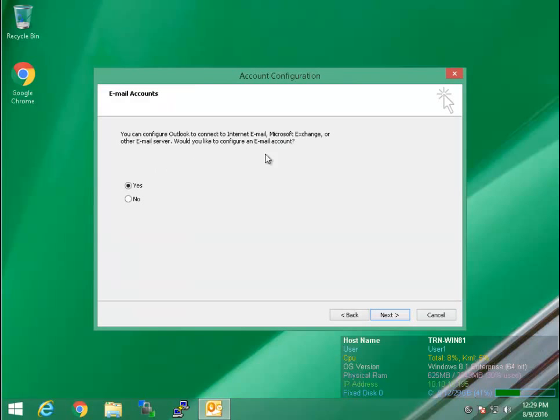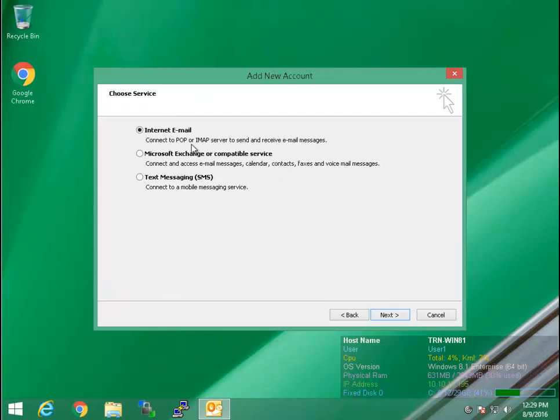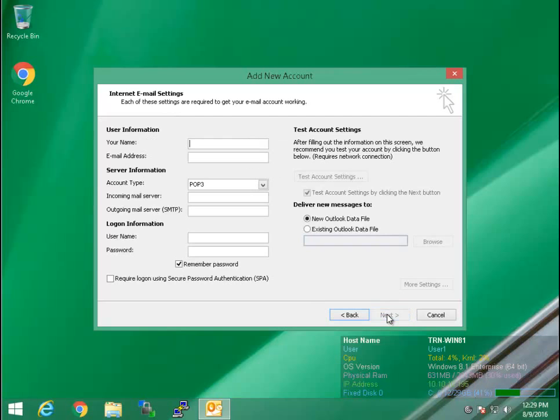So do we want to configure this to handle email? Well, of course. So next, we're going to do a manual configuration for our email. Next, internet email. Next, name, that's user 1, and the email address, user1@training.lab. Going to leave it alone at POP3, an incoming mail server. That's the actual name of the server that we installed that email software on. And that server was called trn-mail.training.lab.